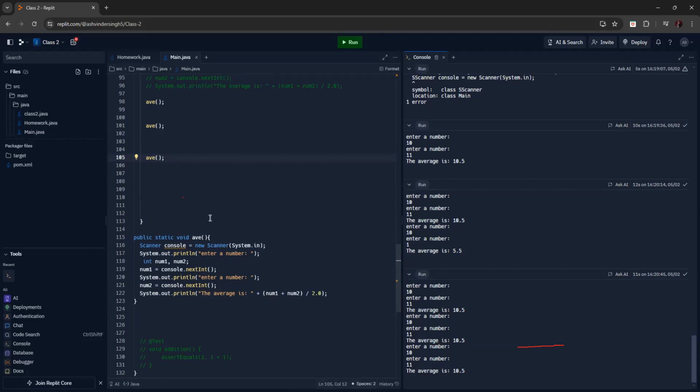Now how much did I save? If I want to do 3 averages for 6 numbers, I saved a lot of lines here. I just define it one time, and I call it two or 3 times as I wish, right? I didn't have to write many variables of num1 and num2. It's only one time. Did you notice the beauty here?